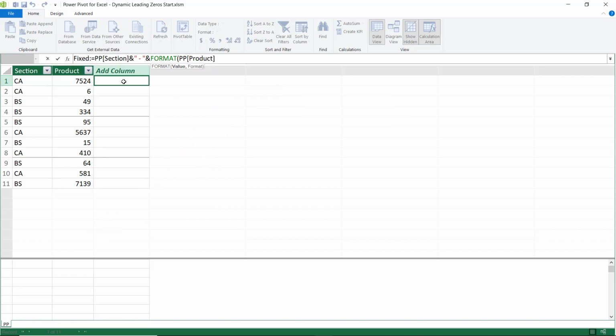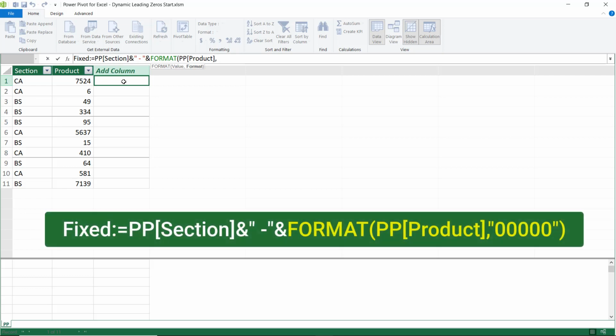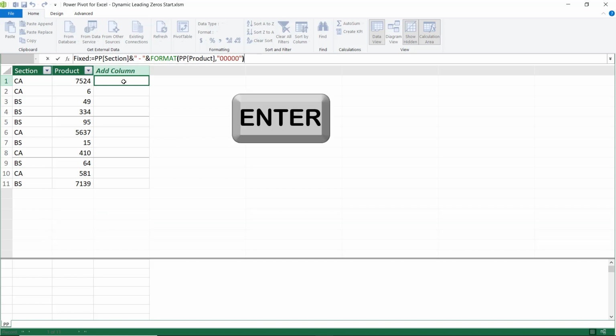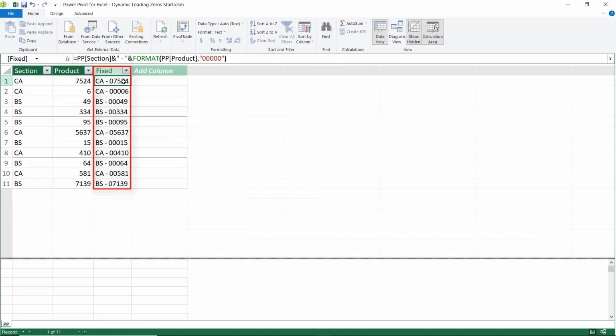I hit Tab, and then I hit comma, the second argument for the FORMAT function, as you can read in the screen tip: how would you like to format it? So in double quotes, I type 5 zeros. I close the double quotation, I close the bracket for the FORMAT function, and then I hit Enter. Here is my new calculated column.